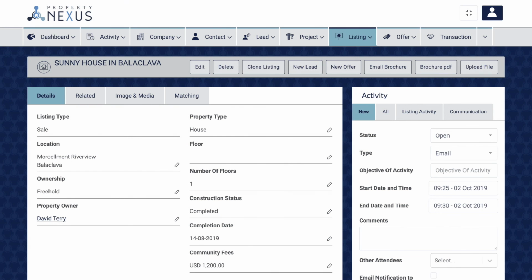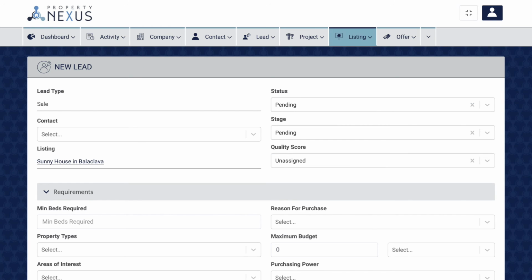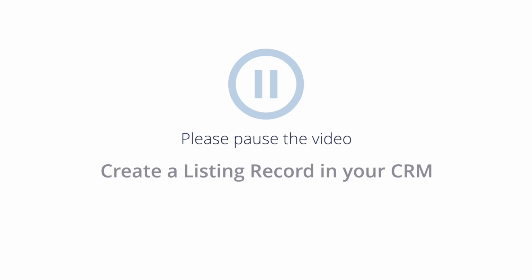Lead and offer records can easily be created directly from the listing record by either clicking the New Lead or New Offer buttons in the top right of the page, or by going to the Related tab and clicking the New button in the correct section. When creating a lead or offer this way, the listing field in the new record will be pre-filled with the listing that the record was created from. Once created, fill in the remaining fields before saving, as there will be other mandatory fields that you must fill in before being able to save the new records.